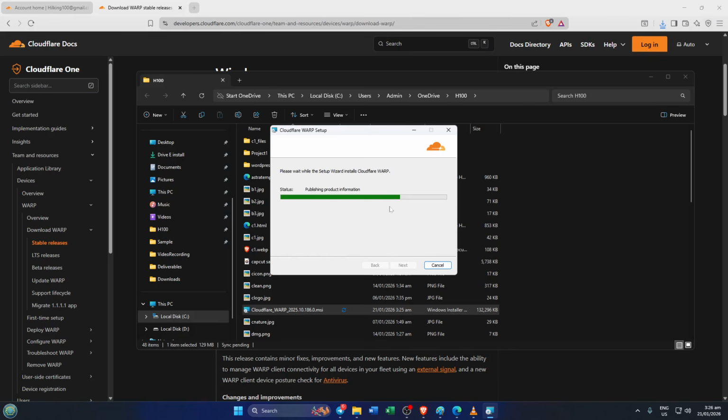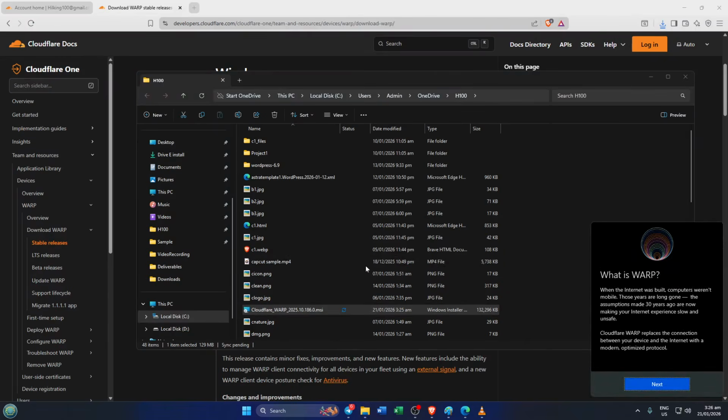The installation should only take a few seconds, but don't be concerned if it hangs for a moment or two. It's just copying files and setting things up behind the scenes. When it's all done, hit Finish. You might see the WARP application spring to life on your screen, and you'll also notice its icon showing up in your system tray. That's the area near your clock at the very bottom right corner of your screen.